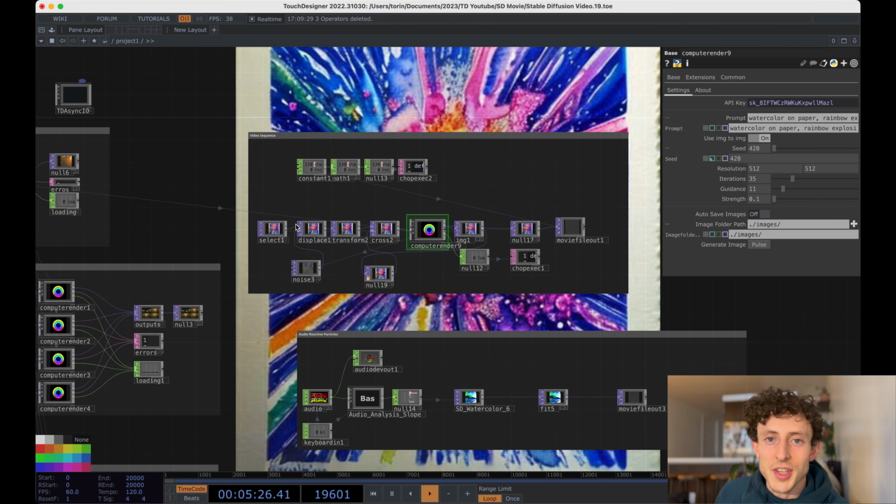If you haven't had a chance to check out my previous tutorial on using Stable Diffusion in TouchDesigner, definitely go check it out. I'll go over how to generate images and also how to get that custom component set up so that you can use it.